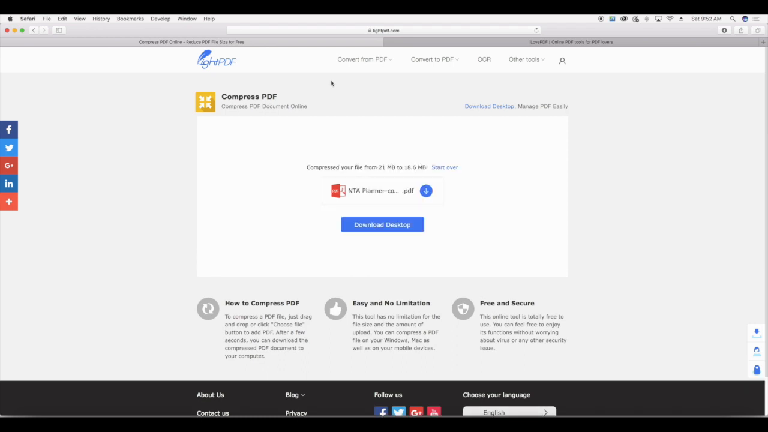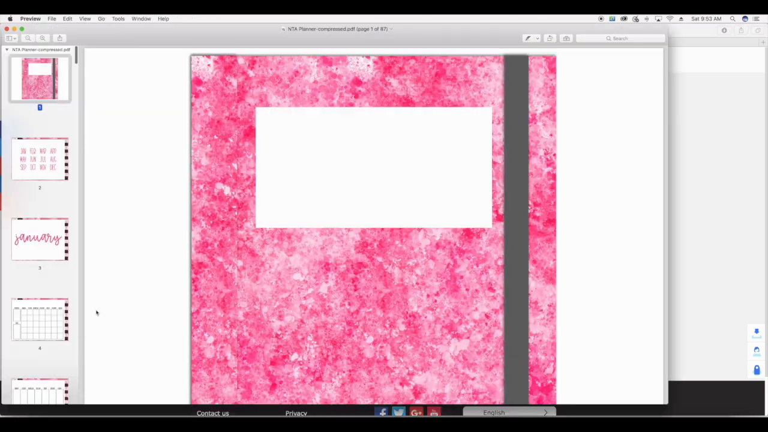Okay. So you see, I guess this rounded my megabytes down just a little bit. This is telling me that it reduced it from 21 megabytes to 18.6 megabytes. So now I'm going to download the compressed PDF. Okay, so on my computer, it instantly pulls up whatever I download if I'm on Safari.